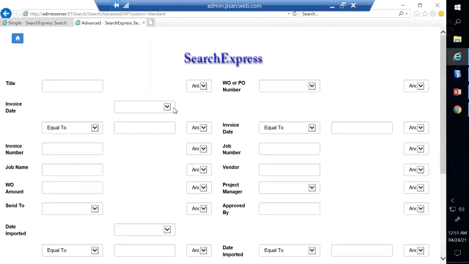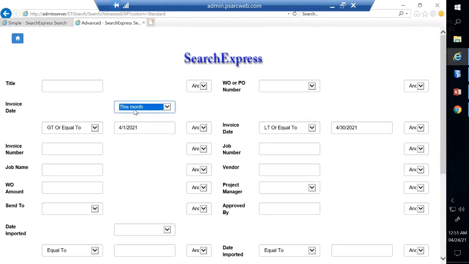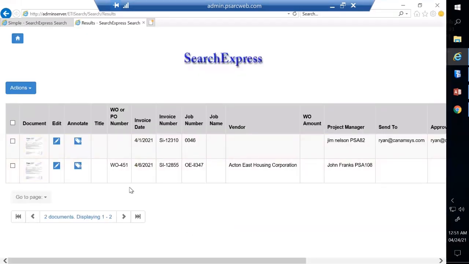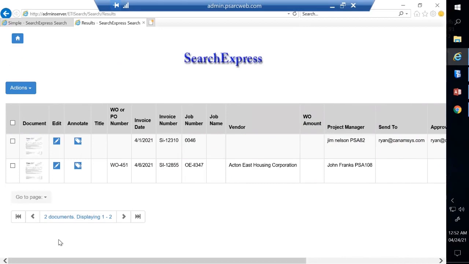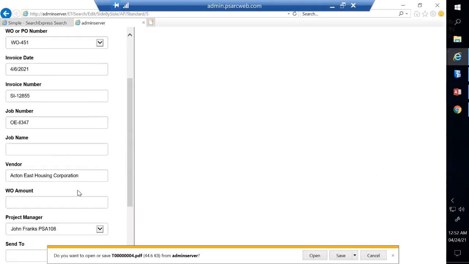In this case, I want to see the invoices that we have with dates for this month. And when I click search, the list brings up the documentation that I have, showing me in here which of these have been approved, when they were approved, who they were approved by, and what information still needs to be approved. In here, I can click the pencil button if I want to come in here and add or modify information on this particular invoice.